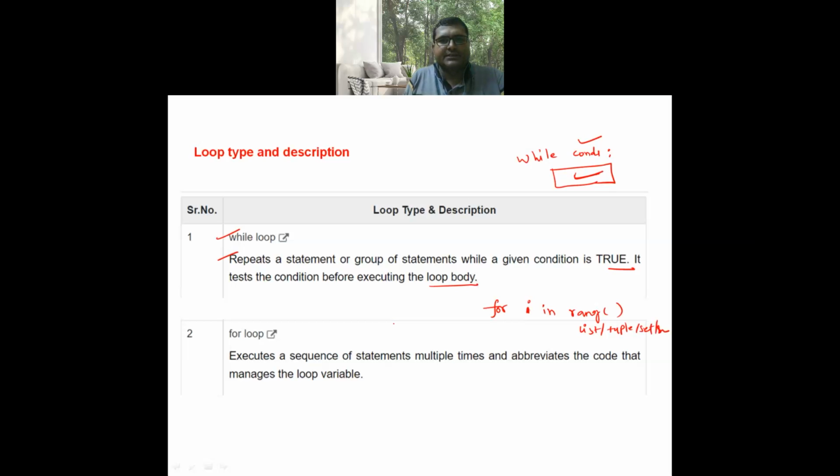Here is the general syntax, once again I will rewrite: for i in sequence. The sequence can be a range function, a list, tuple, set or dictionary. Based on the sequence provided, the sequence of statements gets executed within the indented block of the for loop. That is, execute a sequence of statements multiple times and abbreviate the code that manages the loop variable. The loop variable is managed by the range function, list, tuple, set or dictionary.